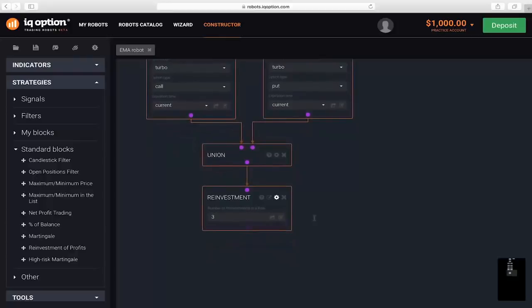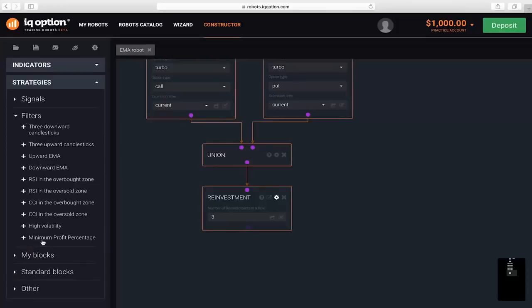Add another block that lets the robot open positions only when the profit percentage for the asset is greater than a specific value, such as 80%. This block is located under Strategies, Filters, and is called Minimum Profit Percentage. In the block parameters, set the value to 80.